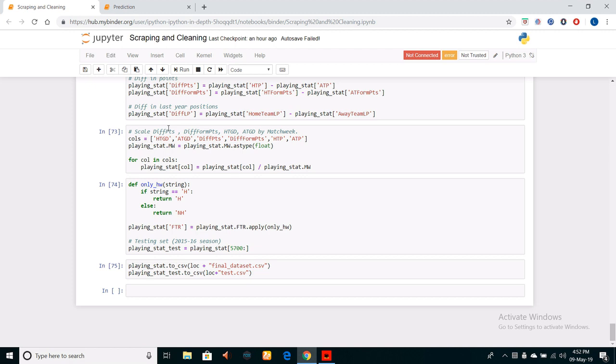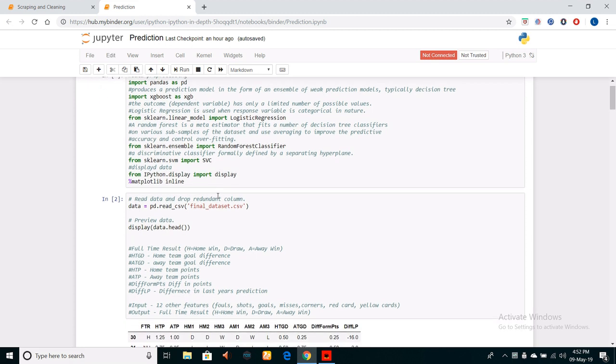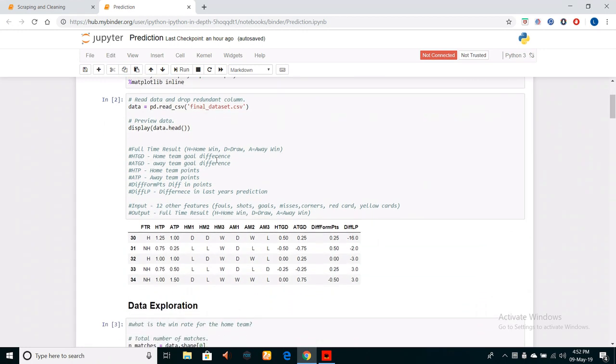So now my friend Lincoln will talk about the prediction part. For the prediction, we first had to do data processing. In data processing, we use the libraries as mentioned earlier, pandas, and the software library XGBoost for gradient boosting. So this is the final dataset we got earlier, the clean dataset as mentioned earlier.